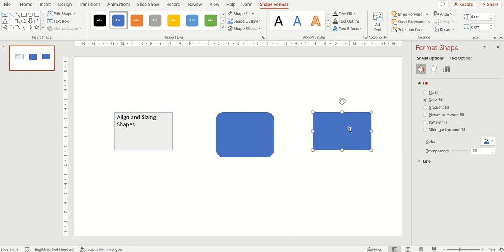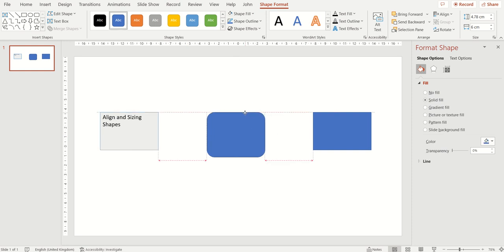You'll notice now that there's an uneven distribution between, let's say, shape one, two, and three. The gap in white is bigger here than it is here. Watch what happens as we move the middle shape. You can see when you hit the dead center, then two equidistant lines appear on the left and right, and you've now got it distributed horizontally.